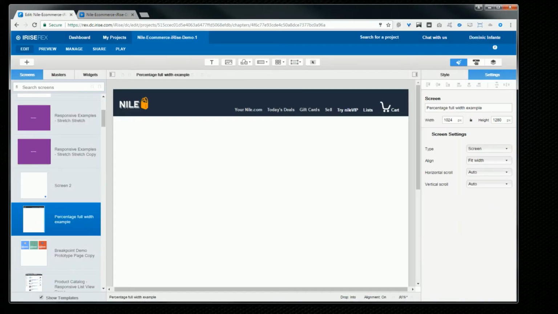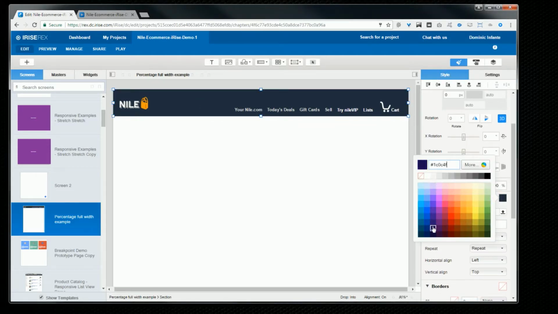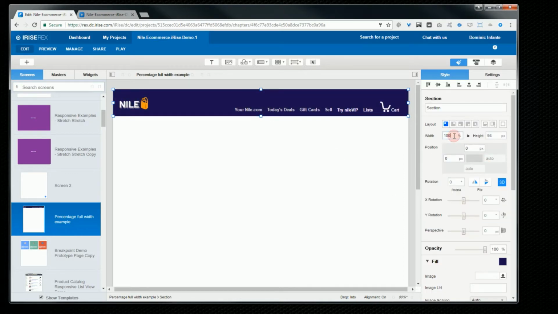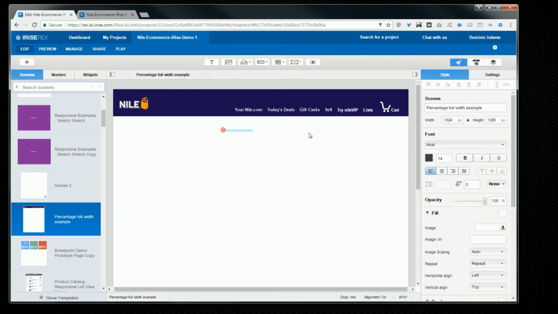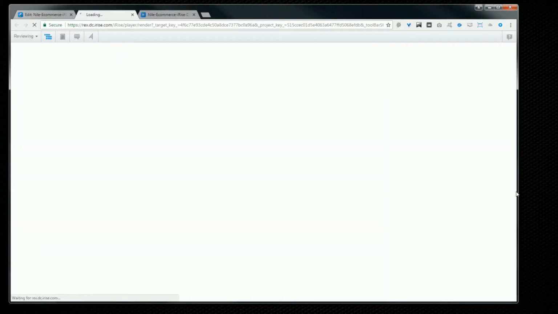Here's another example. Here's a top menu bar, and I've got a container with a blue background color. And I've set the width to 100%, and so it's going to resize with the window. And all these text widgets on the right are set to right bottom. So they're going to adjust to the right side of the browser window.